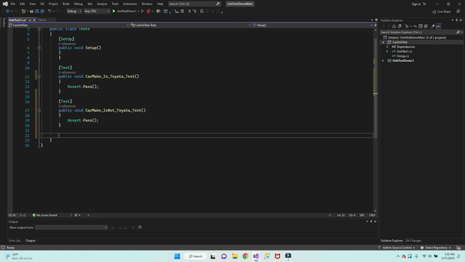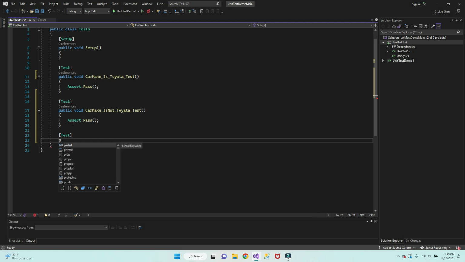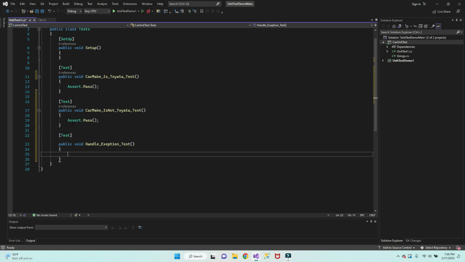Instead of copying and pasting, let me type it just so you can see, maybe it helps. Test method, and then the method is public void, because this test method doesn't return anything. I'm going to name it handle underscore exception, so we're trying to handle exceptions if an exception happens. Underscore exception test, open and close, like that. So these are the three unit tests that we'll be writing for one particular method.